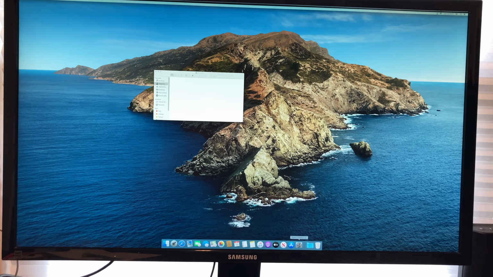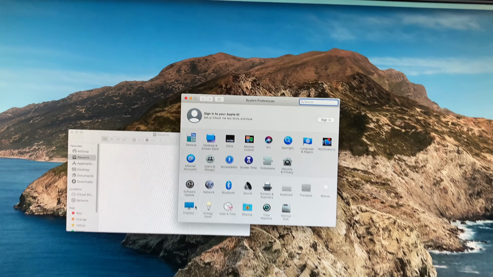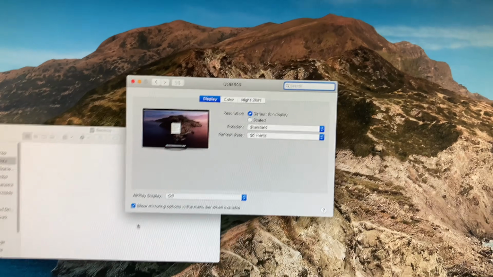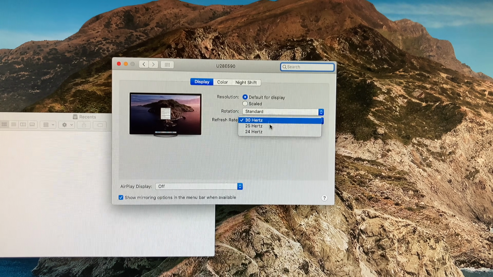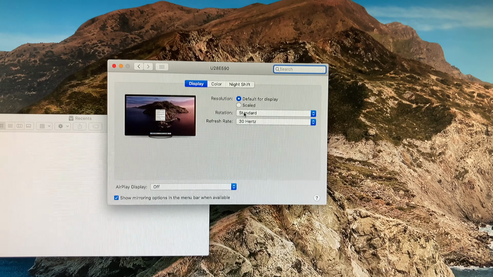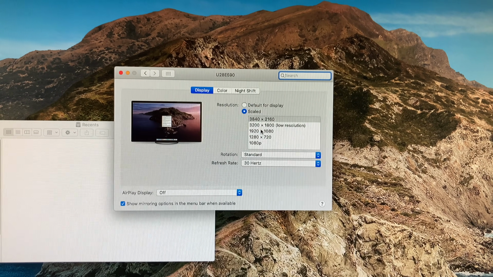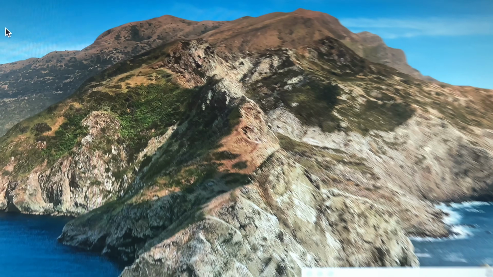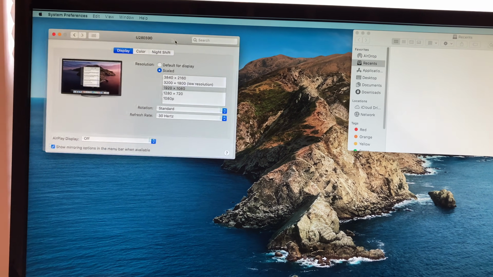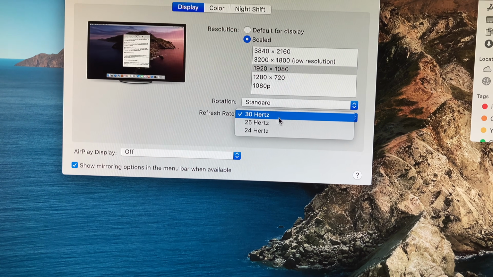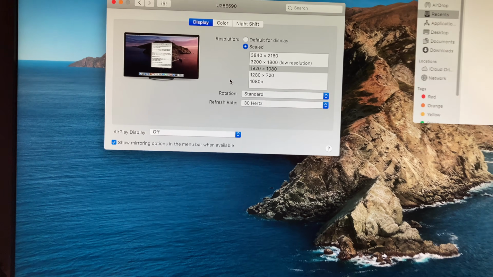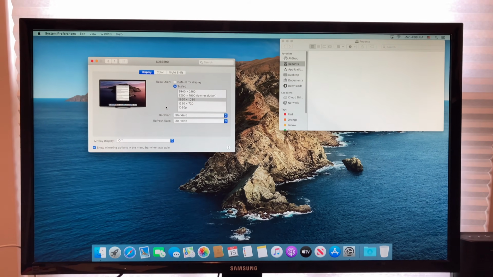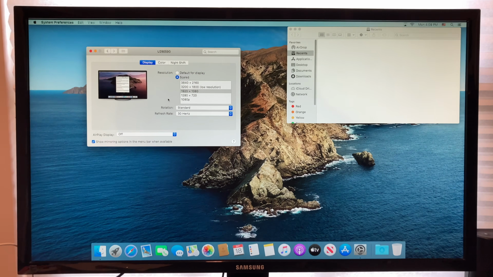The problem is, if we go into System Preferences and click on the Display tab, the default for the display is 4K 30, and there's no option to change that. Now we can click on Scaled and choose a different resolution. So even if we do 1920 by 1080, we're still stuck with 30 frames per second. That's because this is still outputting at 4K, it's just at an upscaled resolution.